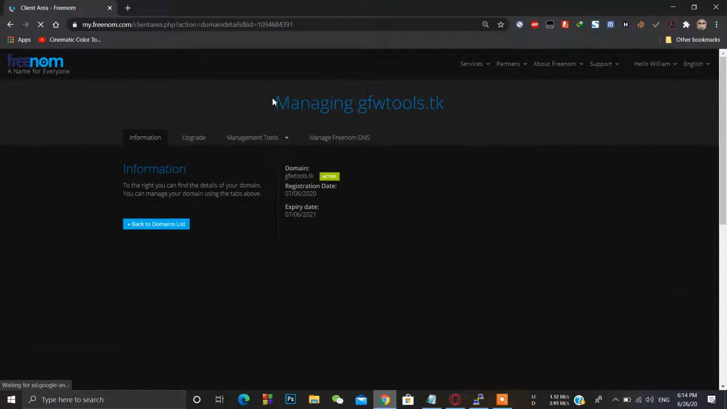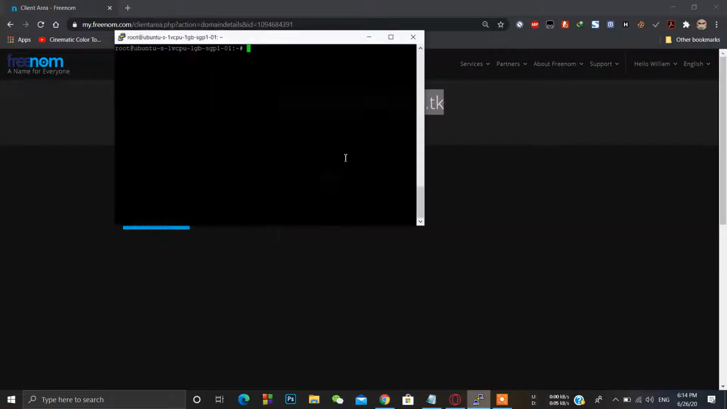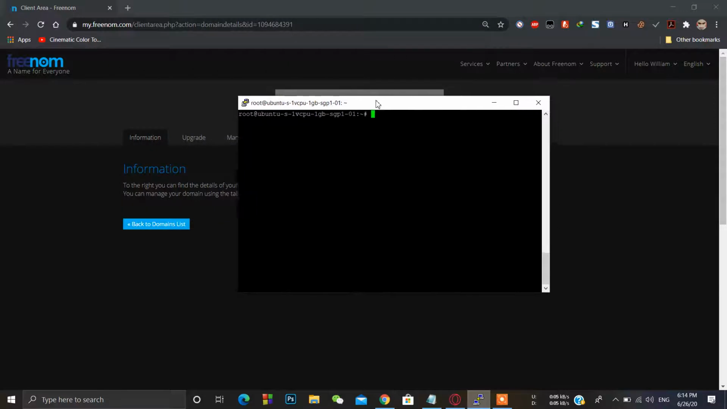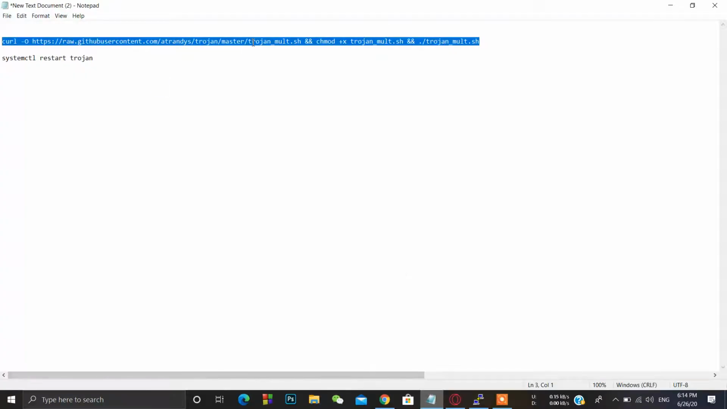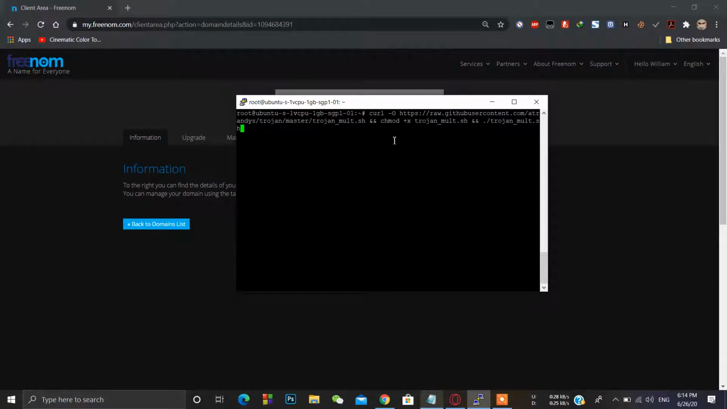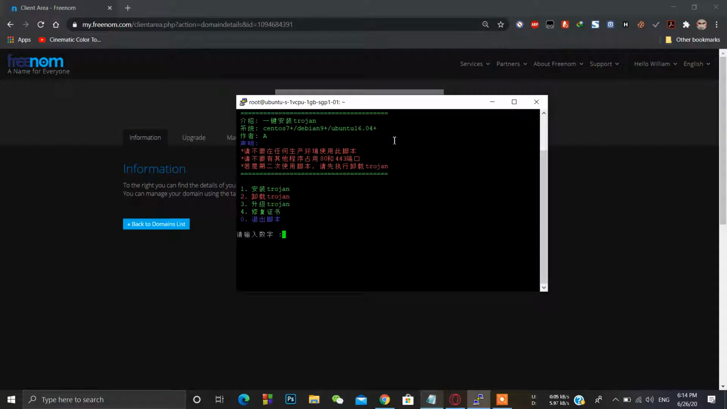So the domain setting is done here, then you have to go to your VPS. You can log in with SSH into your VPS using PuTTY or any other client. Then we have to type this command. I will put this command in the description and press enter. So it's the command menu. The first number one is install Trojan, and the number two is uninstall Trojan. So we will choose one.